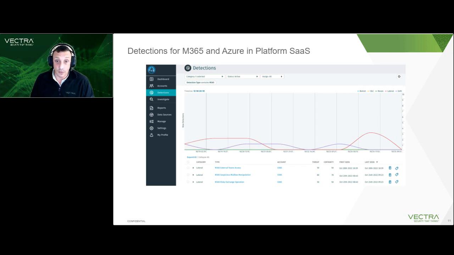Now, within the platform, we can search for detection types related to M365, Azure, or all of the detections that have been observed by leaving the search field blank. Now, detections are displayed with the threat uncertainty score, as we've previously seen.